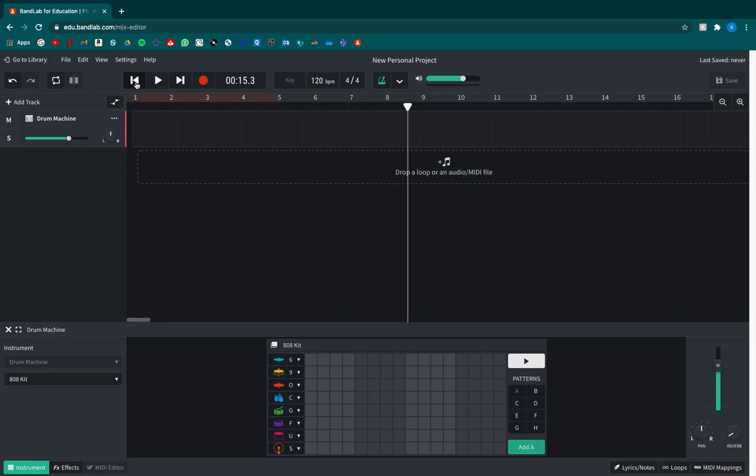I'm going to press again to pause, and I'm just going to press the transport button to take me back to the beginning. Now, there's a few ways you can change the tempo.